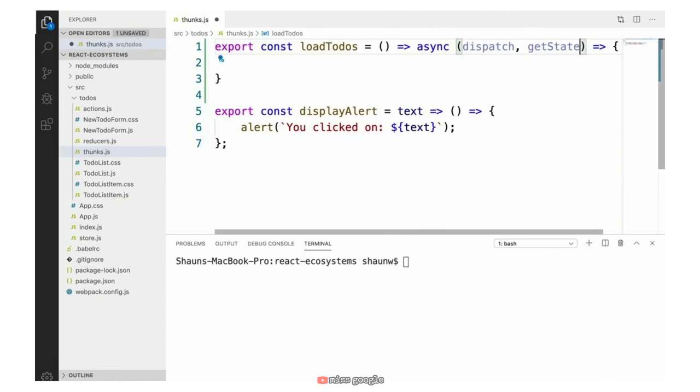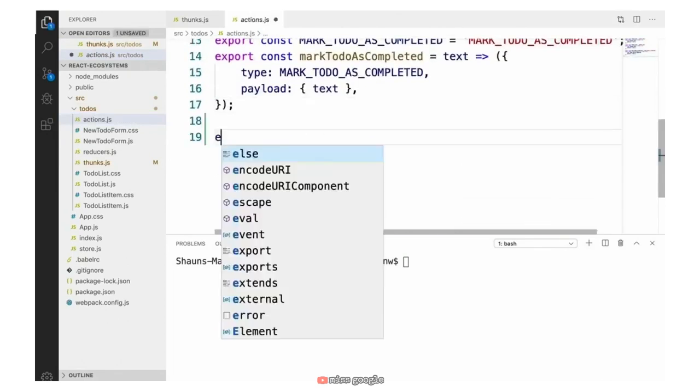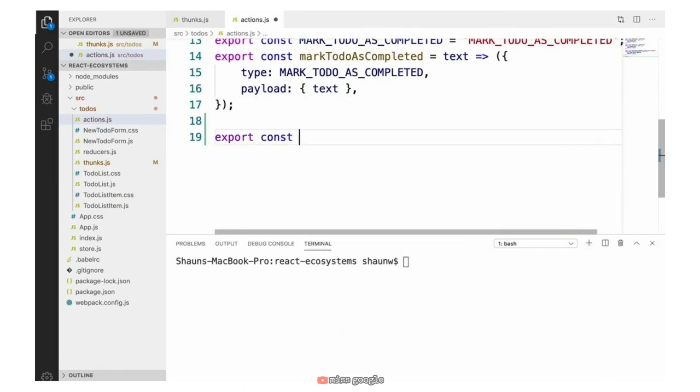These 2 arguments are quite useful. In this particular thunk, we're going to be using dispatch as a means to communicate to the rest of our application how the loading process is going. We'll see exactly how this works in a minute. What we're going to do first is open up our actions.js file and create some new actions that have to do with loading to-dos. We'll say export const, and the first action we're going to create is going to be called load to-dos in progress, and it's going to be the string load to-dos in progress.